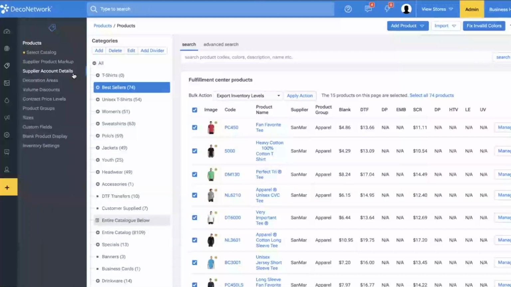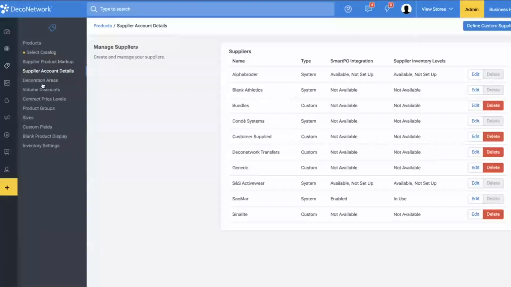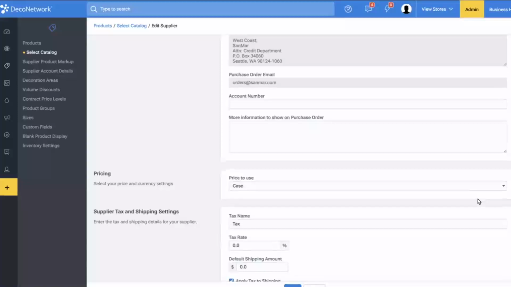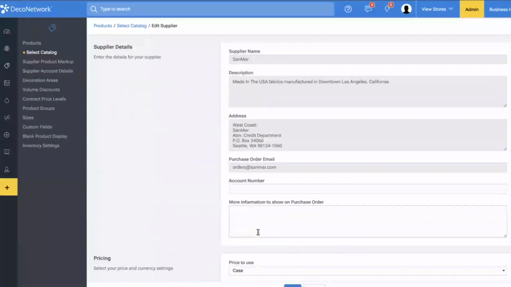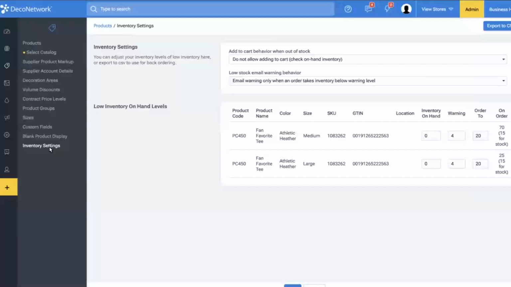First, though, let's back up to supplier inventory just to make sure we're all on the same page how that works. So if we come over to supplier account details and we see supplier inventory levels, if it's not available, then it's not available. But if it's available and not set up, or in my case with Sanmar, it's in use, that is because I have input my Sanmar account credentials down here. So you have to have your account credentials in and working. At that point, you can actually come into the inventory settings.